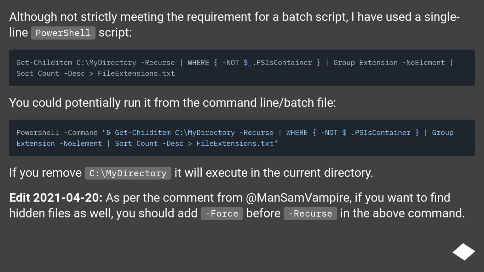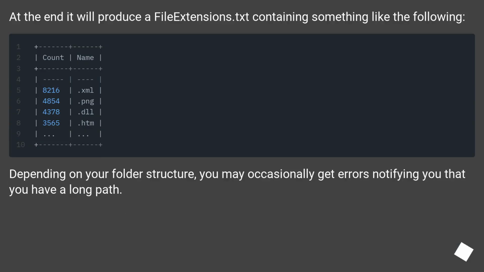Edit April 20, 2021, as per the comment from @MansomVampire, if you want to find hidden files as well, you should add -Force before -Recurse in the above command. At the end it will produce a fileextensions.txt containing something like the following.